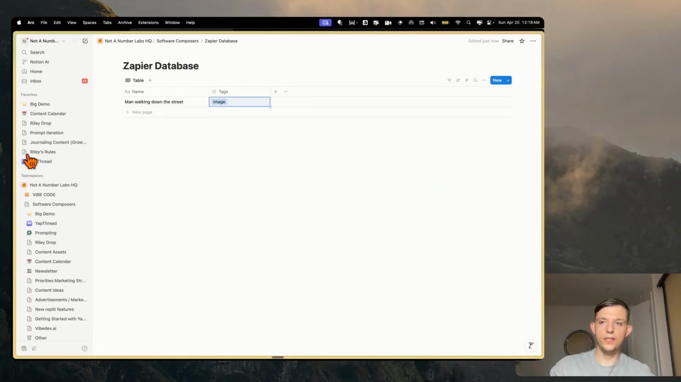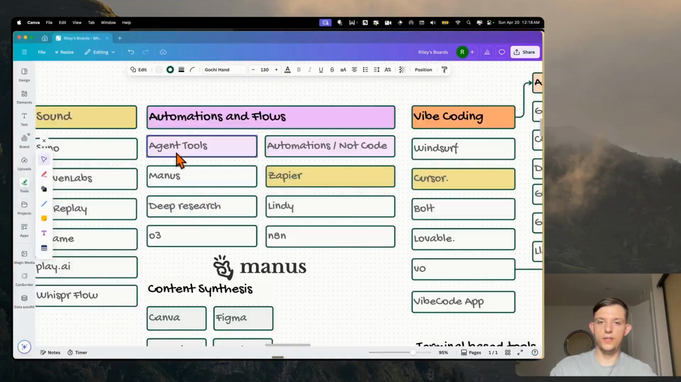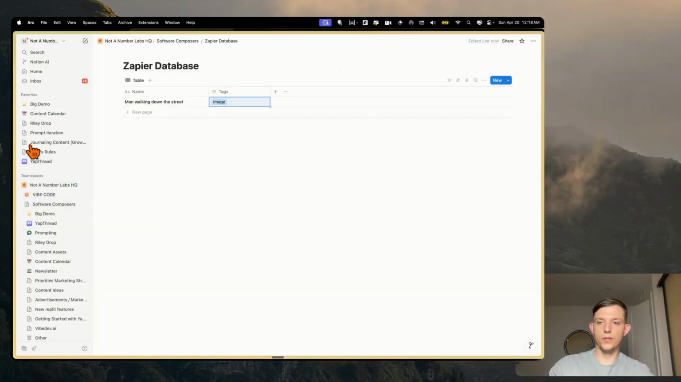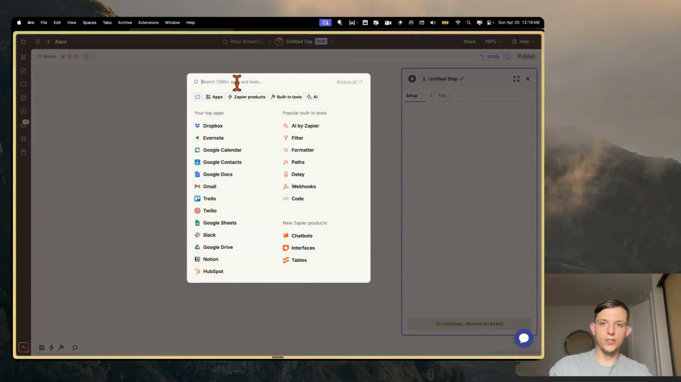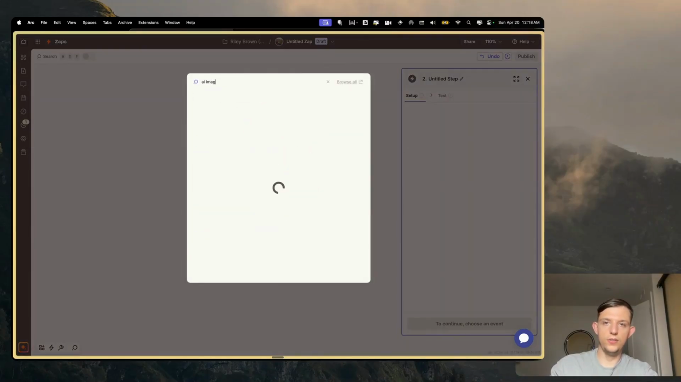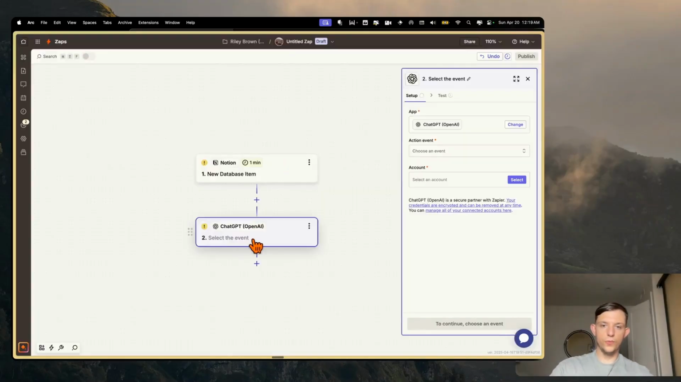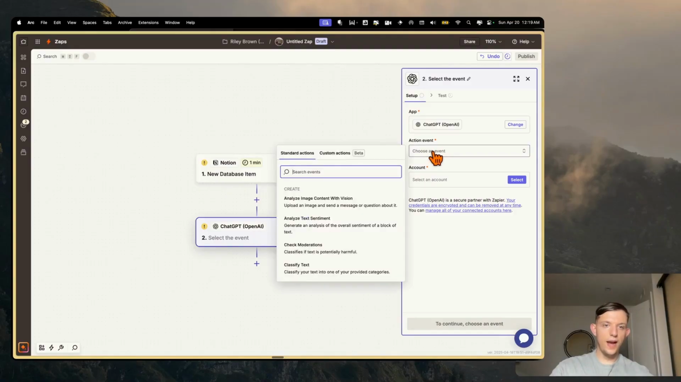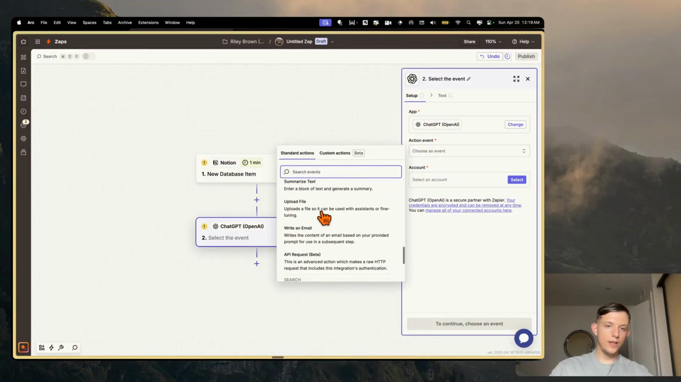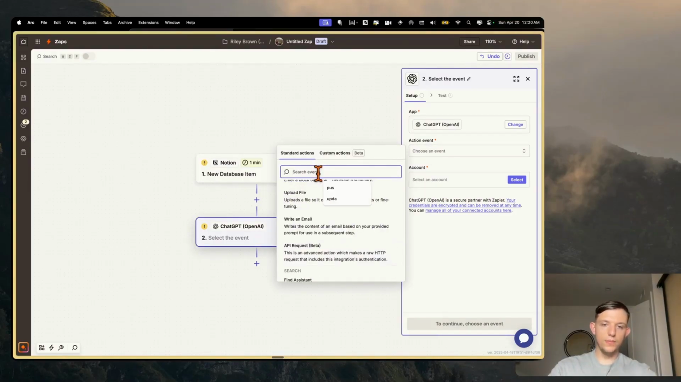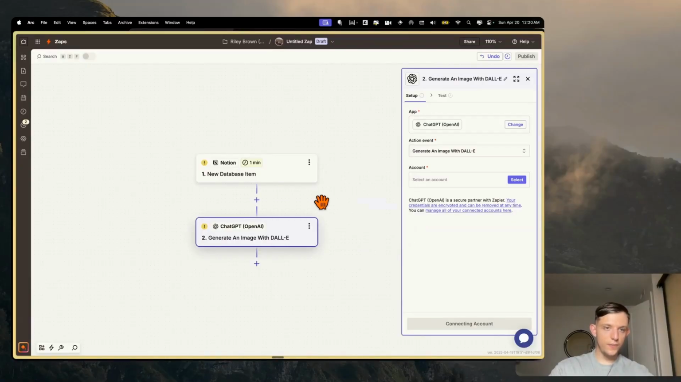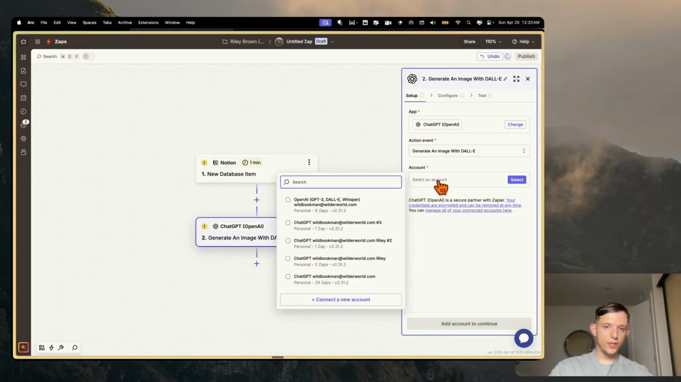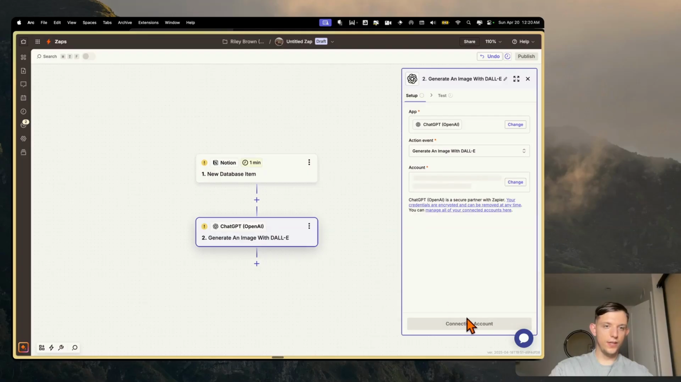And so now let's create an automation that generates an image. So what we're going to do is we're going to go back to Zapier, and we can choose an AI image tool. So we can just choose OpenAI, and now we can choose DALL-E. So I think we can just type in image, generate an image with DALL-E, and here we can choose account. We can just choose the normal account here, and we're going to hit continue.